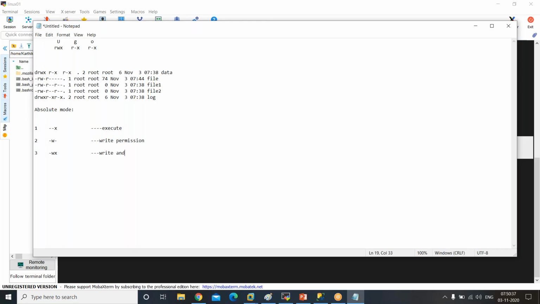Write and read permission. You will get it. If you give that number, I'm going to talk about where I'm going to use it, but you need to know this. Next, 4. 4 is a read operation. Read means r--. This will do the read operation.